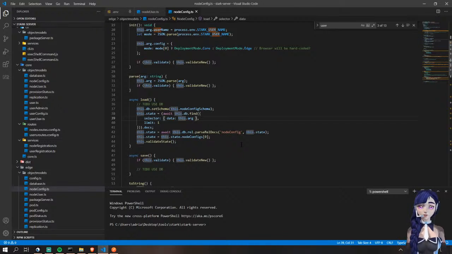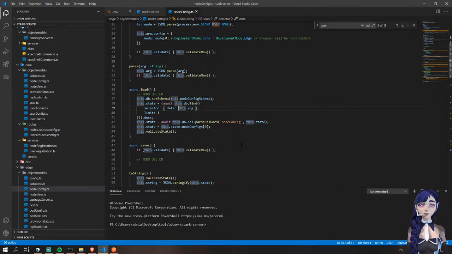So it will load, and then I wanna this dot state. Then I wanna update some configuration on it. So I only save the state.